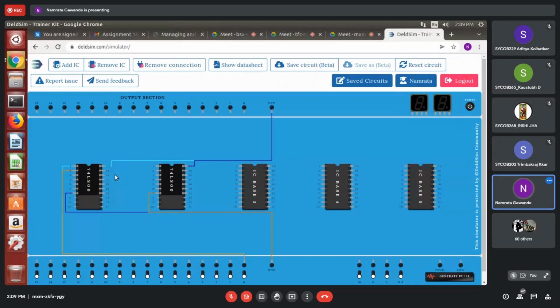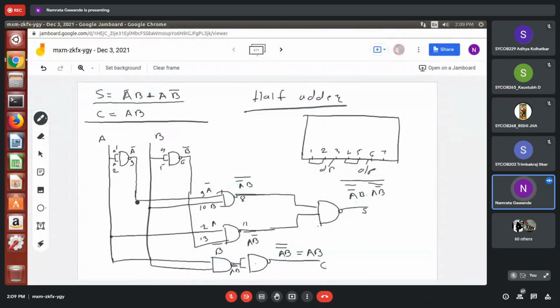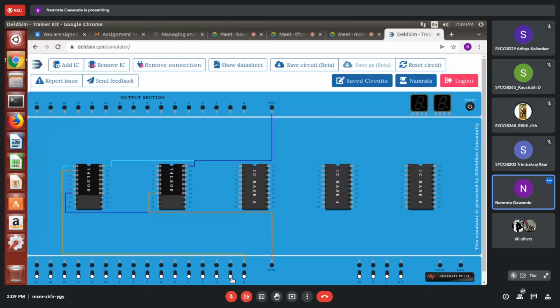Now after that, you can see 3 is connected to pin number 9. Before that, I will take B input and connect it to 4 and 5. I will take this as A and this as B. This B as an input will connect to pin number 4 and pin number 5. Now the 1, 2, 3, 4 inputs are connected to A and B, right?